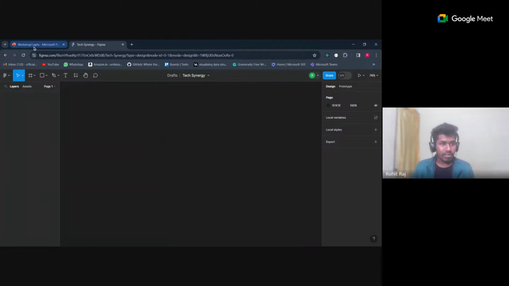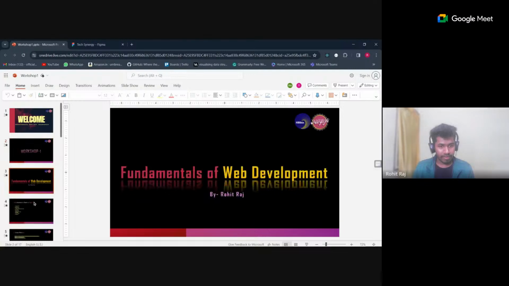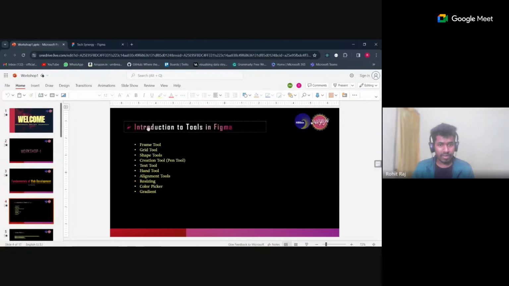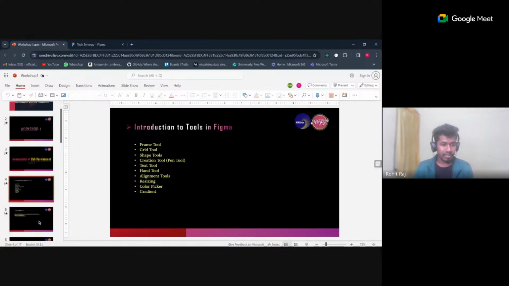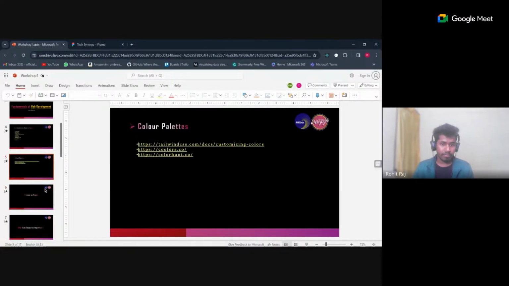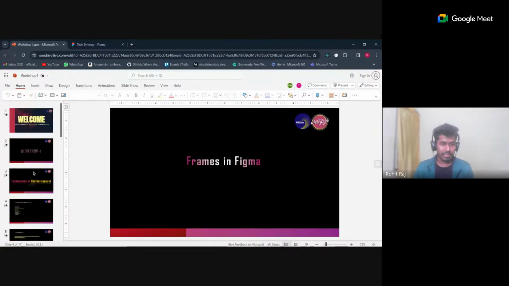Okay, so let's see what all we will be covering today. We'll start with the introduction of tools which are in Figma. Okay, because you need to be very familiar with the tools that are available for you in Figma, and only then we'll proceed with topics like color palettes and frames and a few more advanced topics.